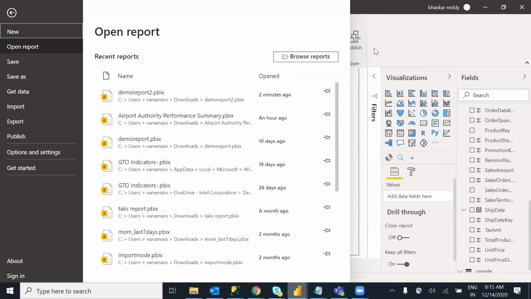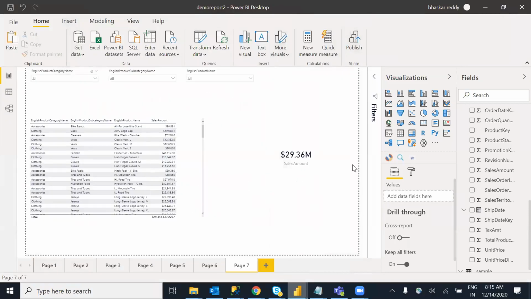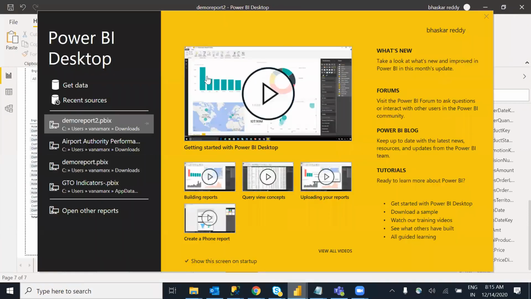From here we have the Publish option. Once the development is done, we have already seen how to publish your report to the Power BI service. Get Started means the start menu option will open, which is of no use. We have the Get Data option and Recent Data Sources: the reports we have recently worked on will be shown over here.